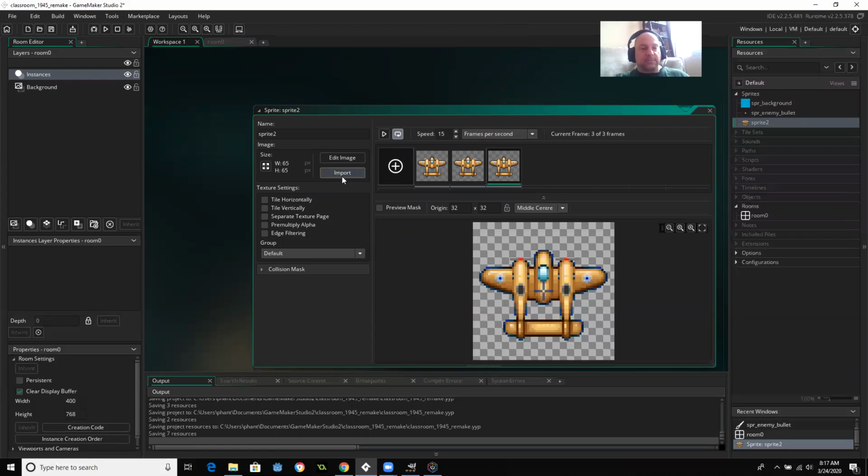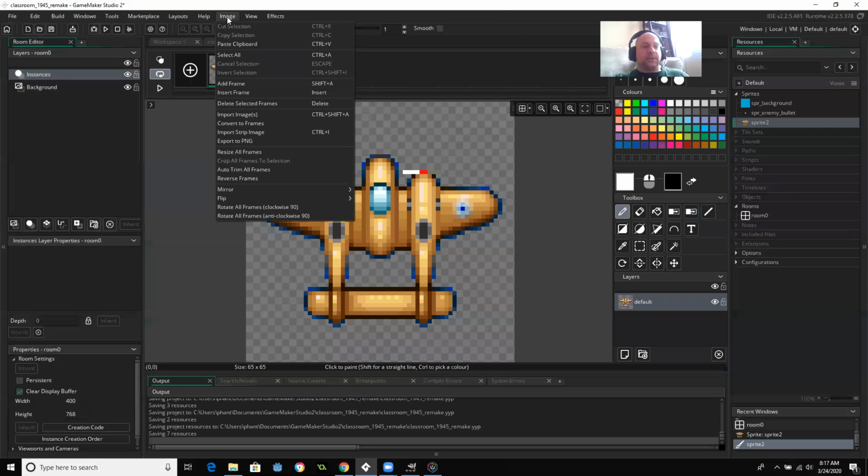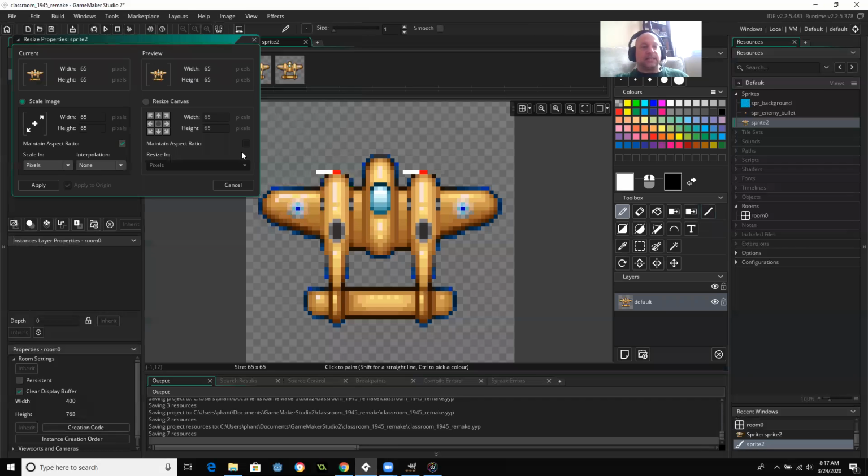I'm going to bump this up just a little bit. Currently it looks like it's a 65 by 65 sprite. It's going to be a little small, so I'm going to go ahead and click on edit image, come up here to image, and resize all frames, and I'm going to blow this thing up 150%. So I want it to be percent, 150. Make sure that it's even.